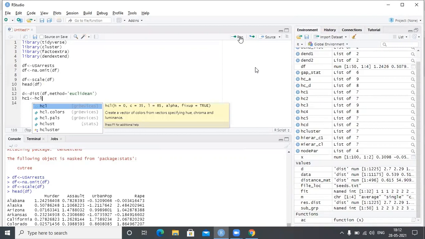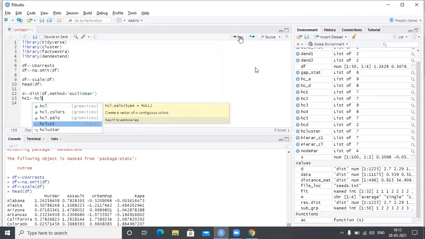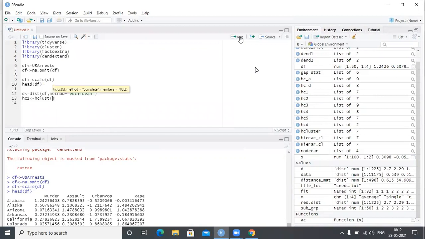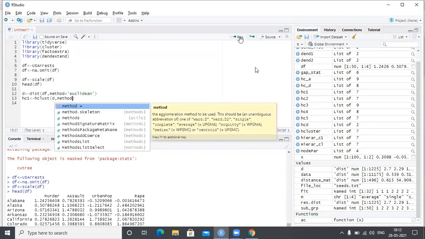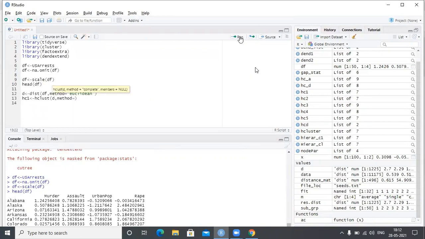Okay, so D equals dist of df, method equals Euclidean. So this is the dissimilarity matrix. Then hierarchical clustering with complete linkage. So hc1 equals hclust of D, method equals complete. Then we will plot the obtained dendrogram using the plot function by passing hc1 as the argument.